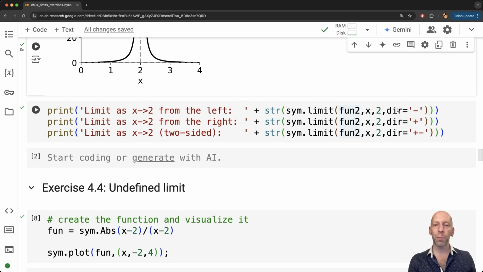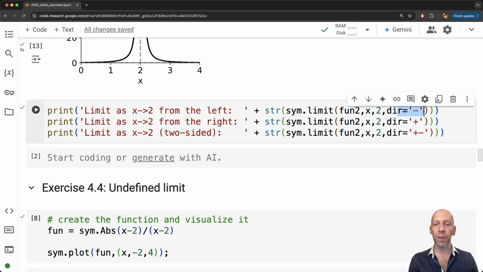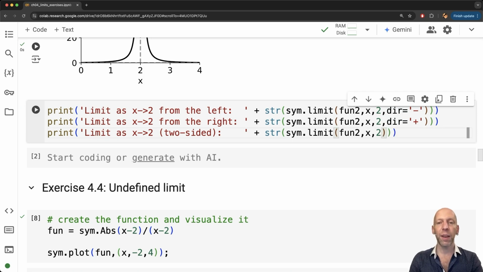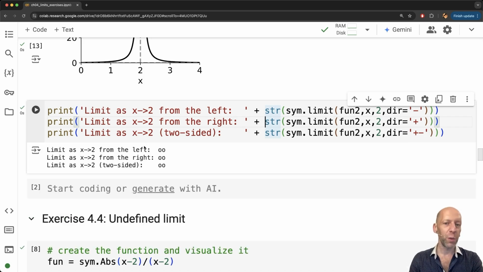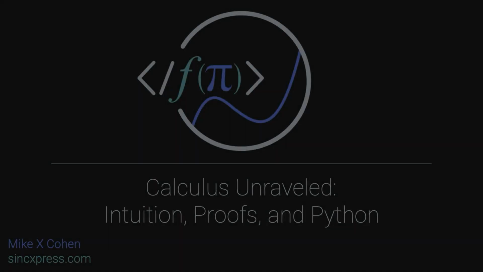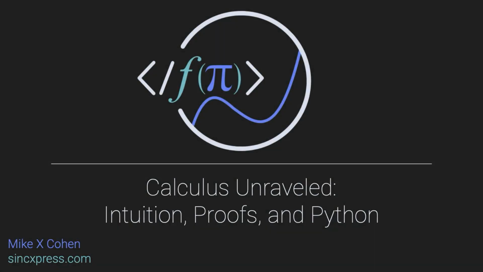So whether we're computing the one-sided limit coming from the left, the one-sided limit coming from the right, or the two-sided limit. And also, as I've mentioned before, the two-sided limit is the default option. So in fact, you don't need to list it explicitly. I just wrote it in here for clarity. Okay. And then we get in all three of these cases, the limit as x approaches 2 is infinity. And obviously that makes sense from the graph.